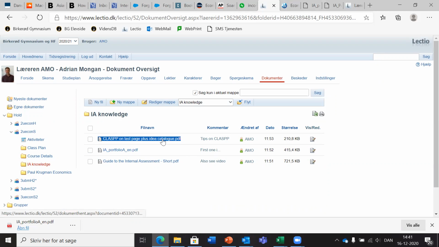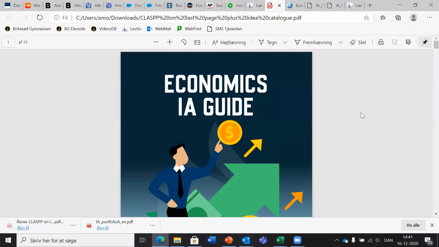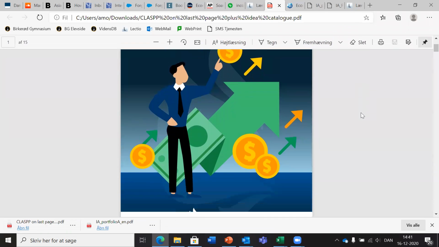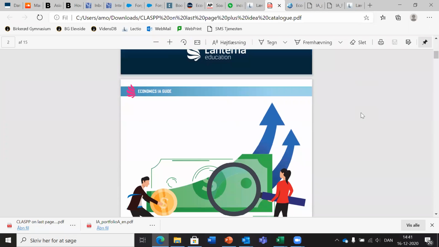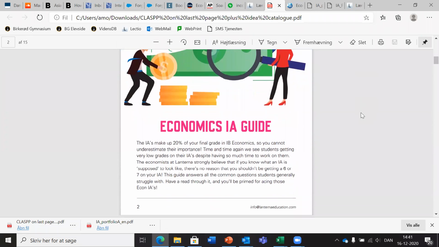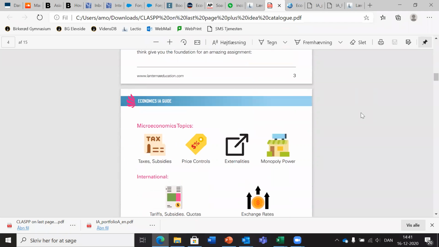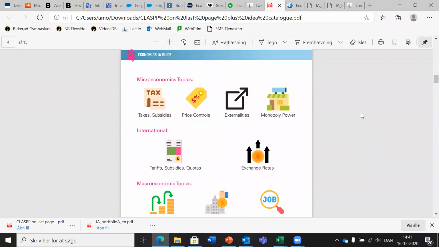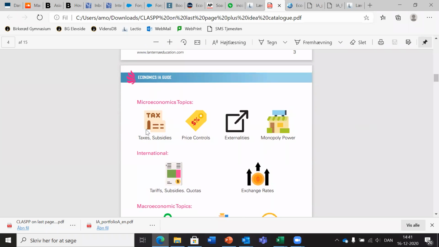And then on this page here, I'm just going to open this because I just want to show you something. This is an economics IA guide for the previous IA, from this group called Lanterna Education. I don't know much about them, but I think they're quite good. I just want to show you pages I want you to have a look at. Basically, just a quick glance at different topics you can talk about in micro. For SL, taxes, price controls, externalities, these are all potential topics. Monopoly power is an additional one you can cover if you're higher level.